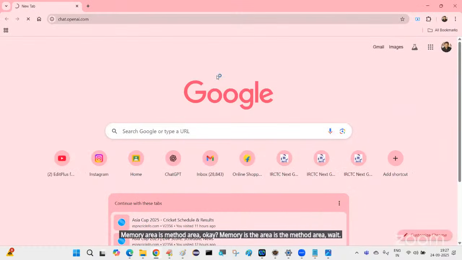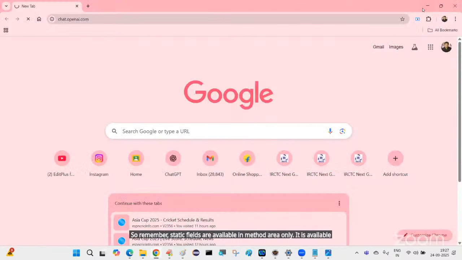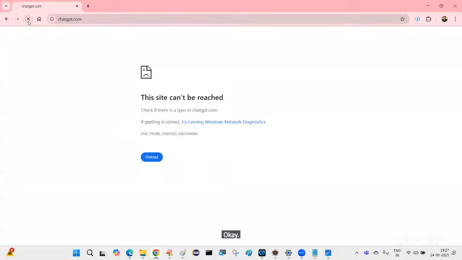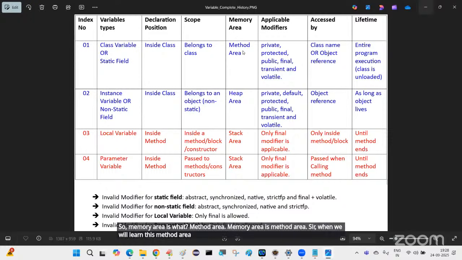Wait, I think something is there. But search in ChatGPT, is there any static pool area? Then ChatGPT will say, no, there is nothing called static pool area. So remember, static fields are available in the method area only. I think there is some problem with ChatGPT. Slowly. Okay, if it opens now, then I will explain. So the memory area is the method area. Sir, when will we learn this method area? When I explain JVM architecture, you will learn the method area.